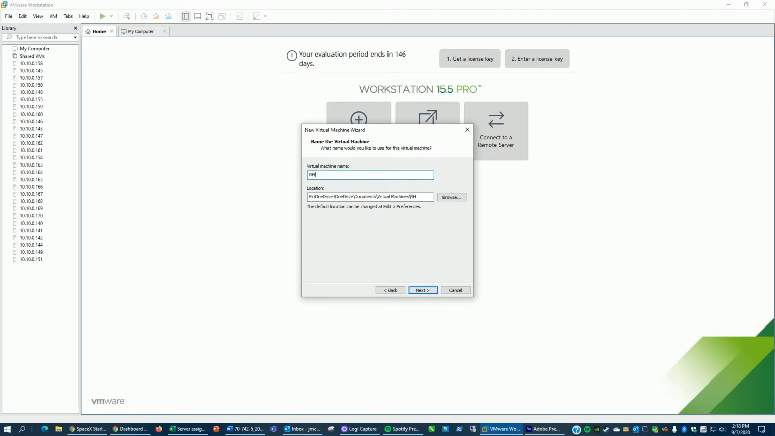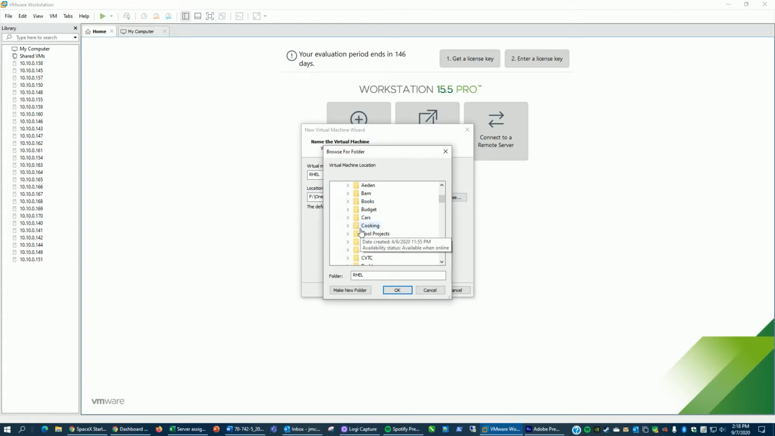We're going to give it a name. We're just going to do rel. And then we're going to say where we want to put it. So we're going to point it to our external SSD hard drive. Mine happens to be called Speedy. And we're going to create a directory for virtual machine images. I just called it VM images.